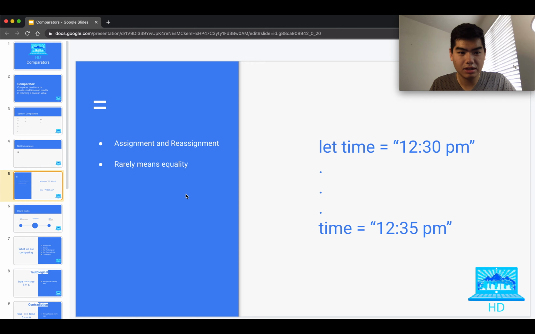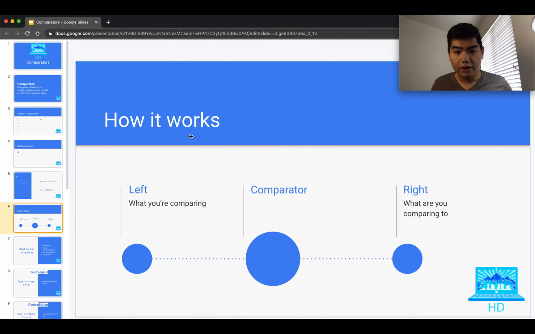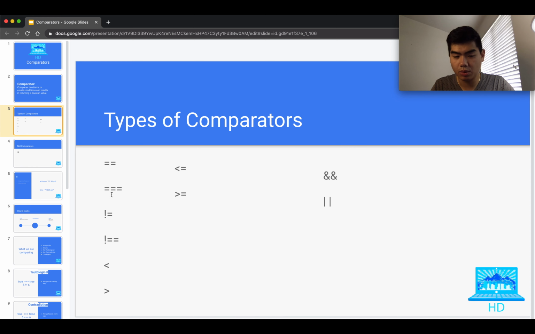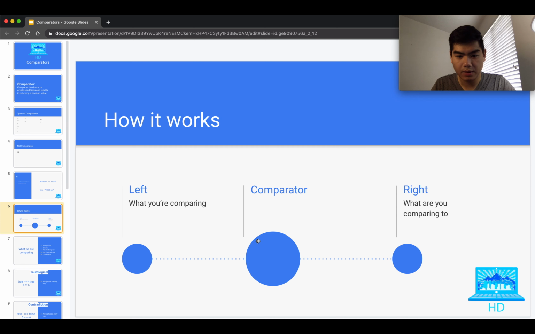So this is technically not a comparator, that is for something else. You have three things that make up a comparator: your left comparison, the comparator itself, and your right statement. On the left is what you are comparing. The comparator is one of the symbols on this slide. Again, these aren't all of the symbols, as well as all the ways you can compare, but these are the most common.